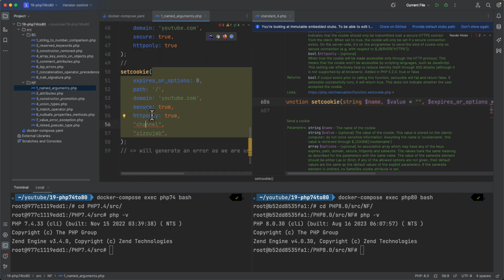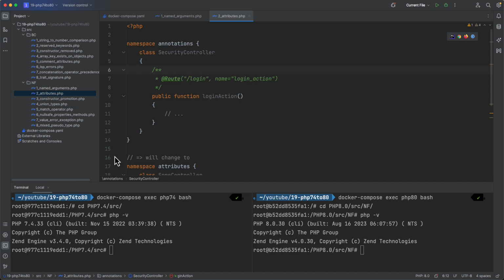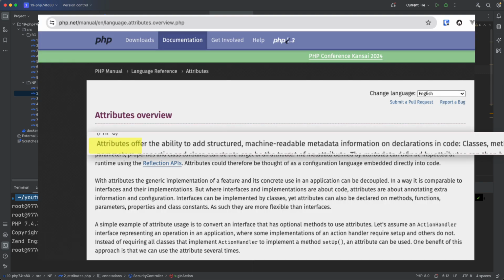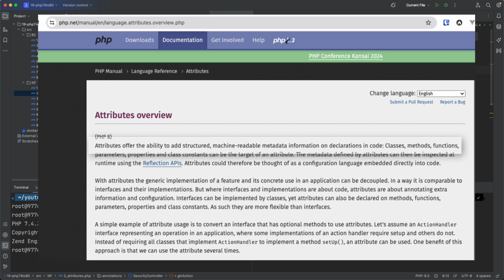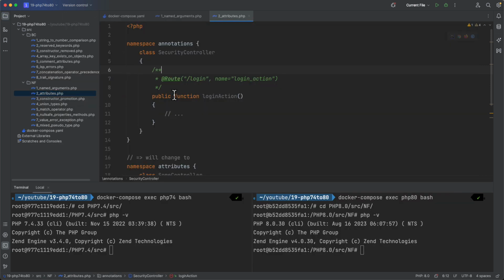That's for the first feature, which is named arguments. Now we are going to move to the second feature, which is attributes. According to PHP official docs, attributes offer the ability to add structured, machine-readable metadata information on declarations in code. If you are a PHP developer, you for sure have used annotations.